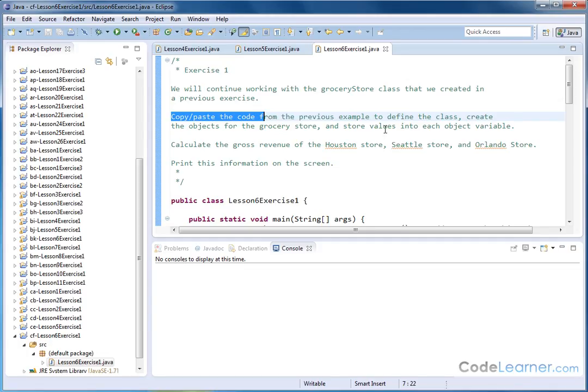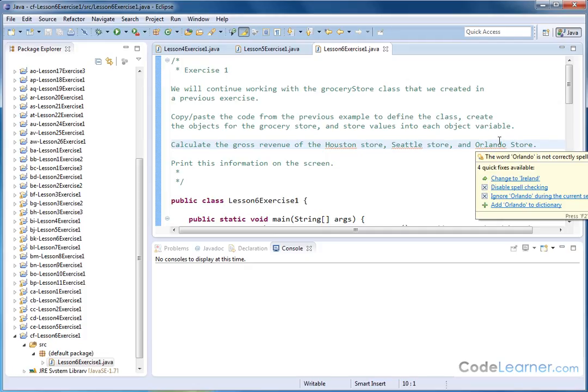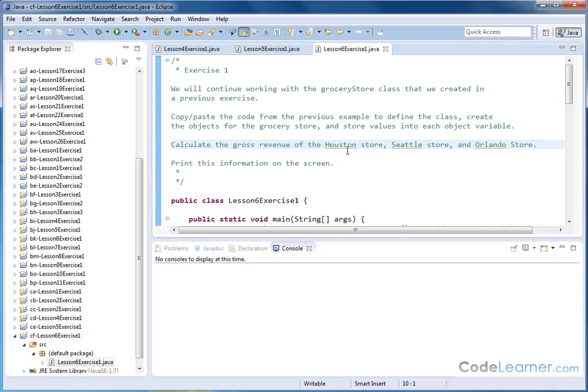for the grocery store, and storing the value into each variable. So we've done all this in a previous lesson. I want you to take that, put it into this exercise, because what we're going to do now is we're going to calculate the gross revenue of the Houston store, the Seattle store, and the Orlando store separately. So I want you to calculate all of those things there.